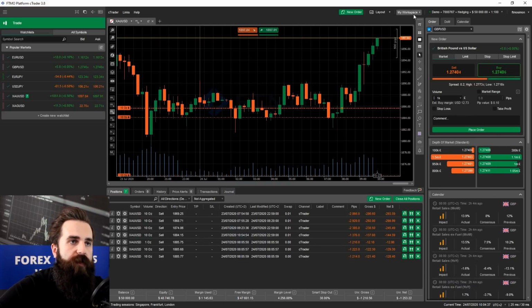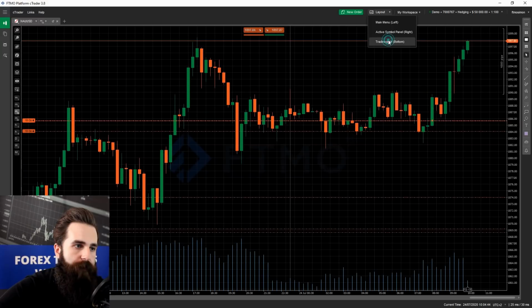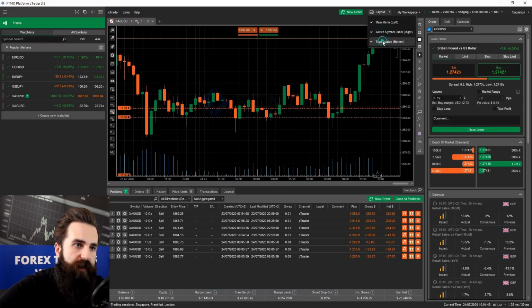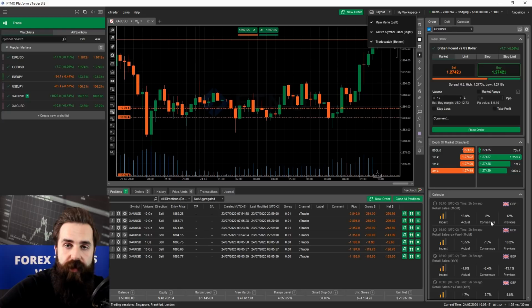So if you want to change your layout here, for example, you can just basically erase all of this and you've got just your chart. So let's turn it back now. What is really cool about cTrader is that you've got your calendar right here, and so if you are watching for some macro releases, you can simply look right here.